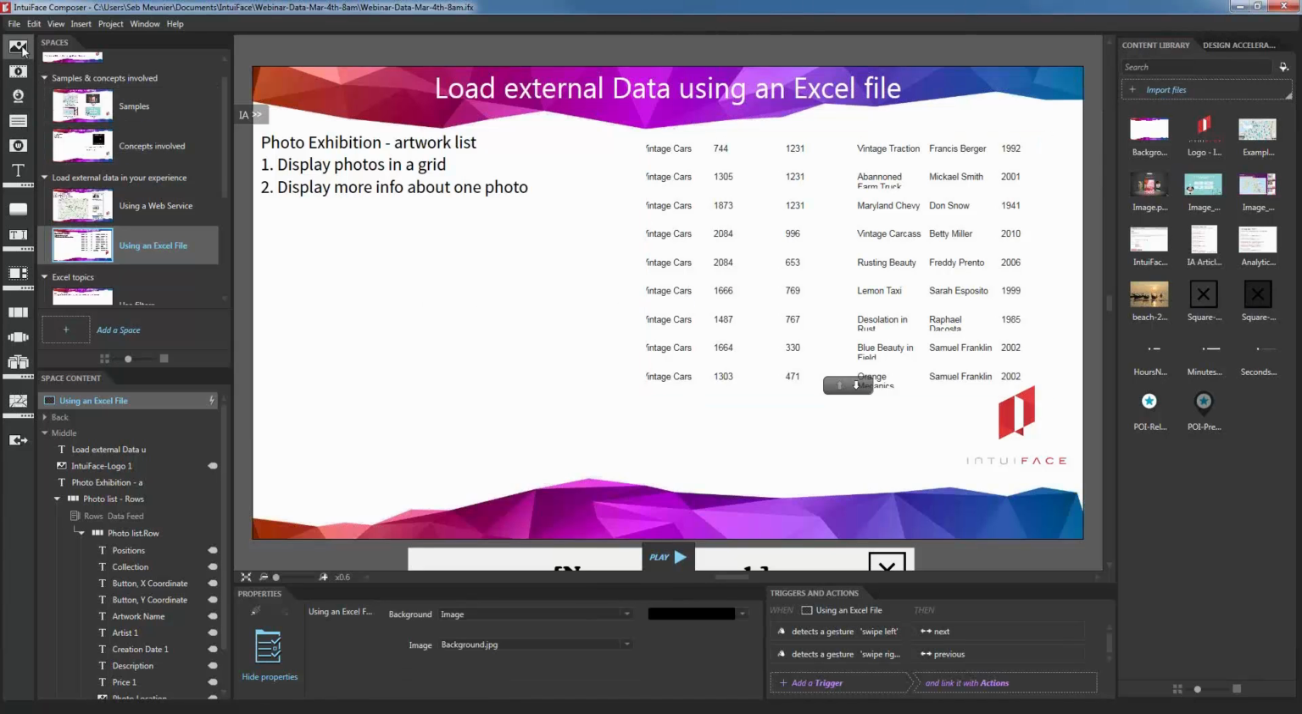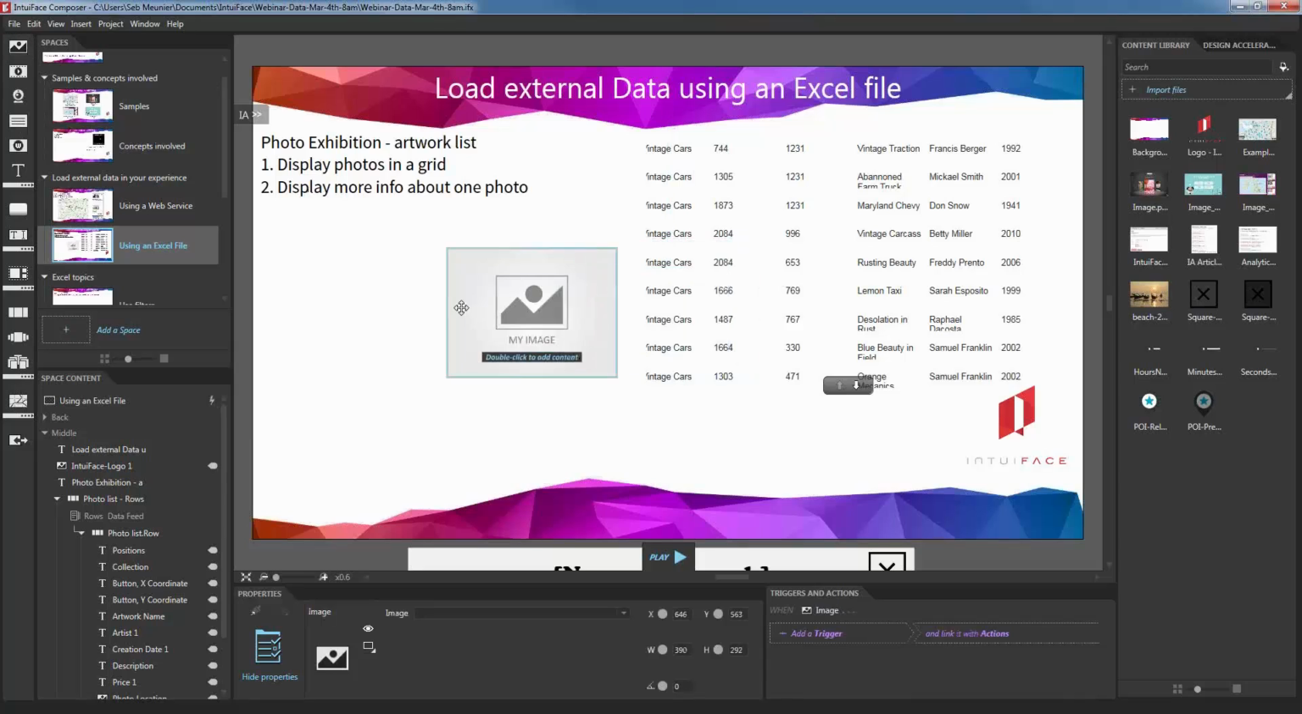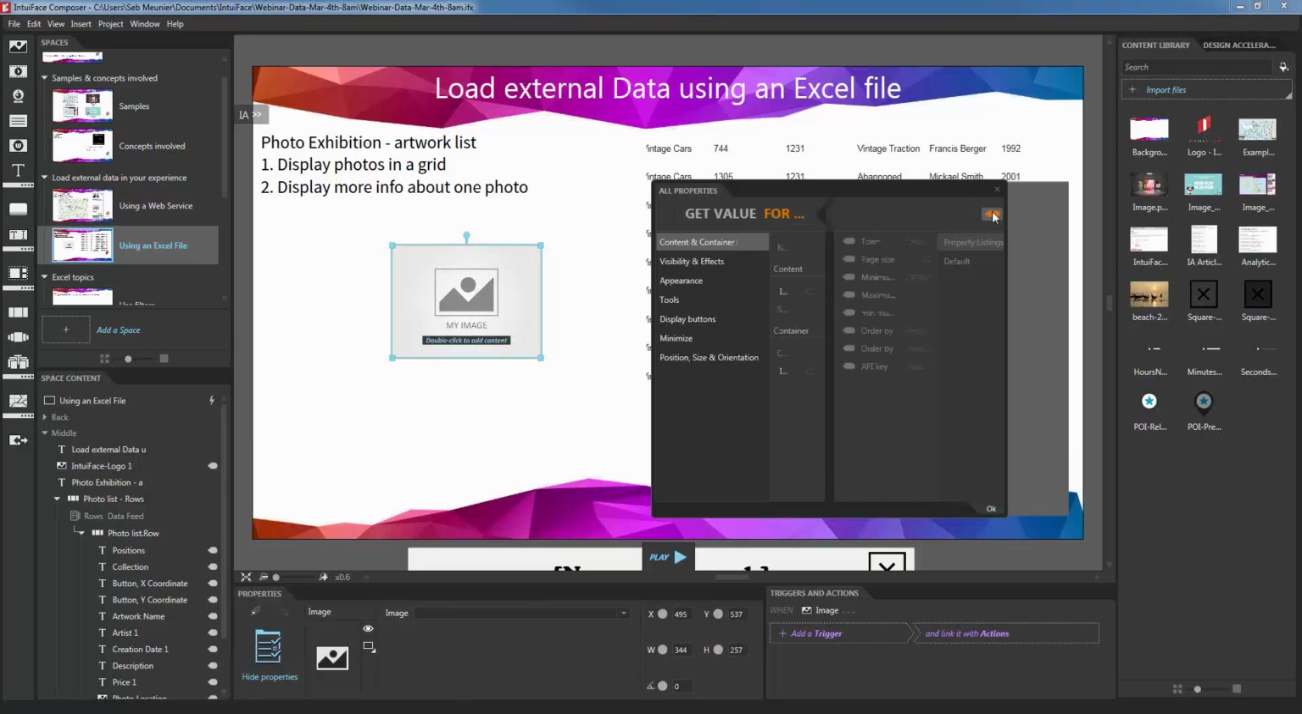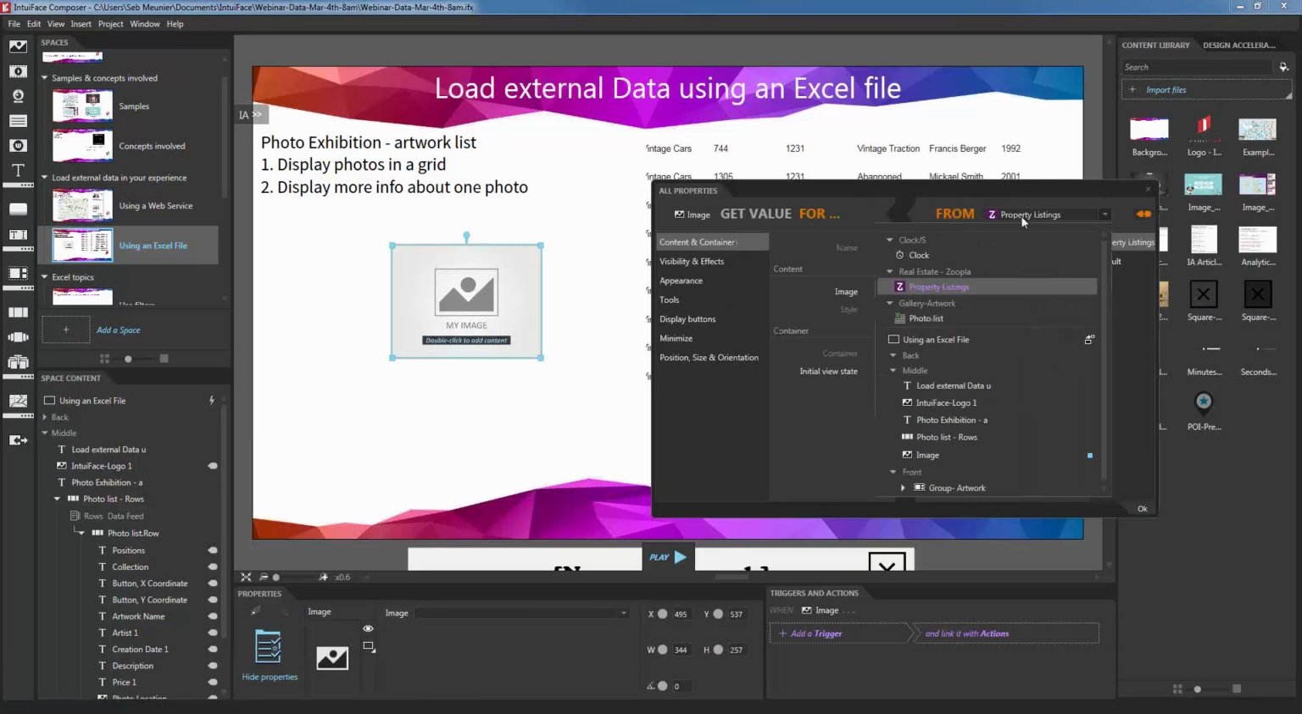And so let's have a look. We are going to create a very simple data template. No group, no button, just an image. And bind its image property to my new interface asset. So not the clock, not the web service, but the Excel, the photo list.